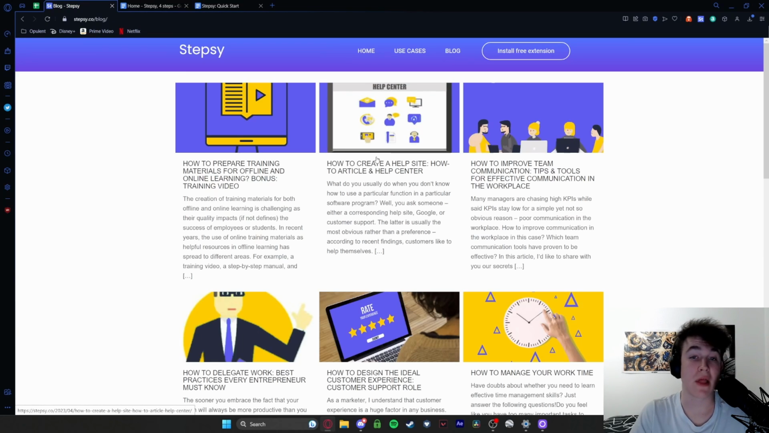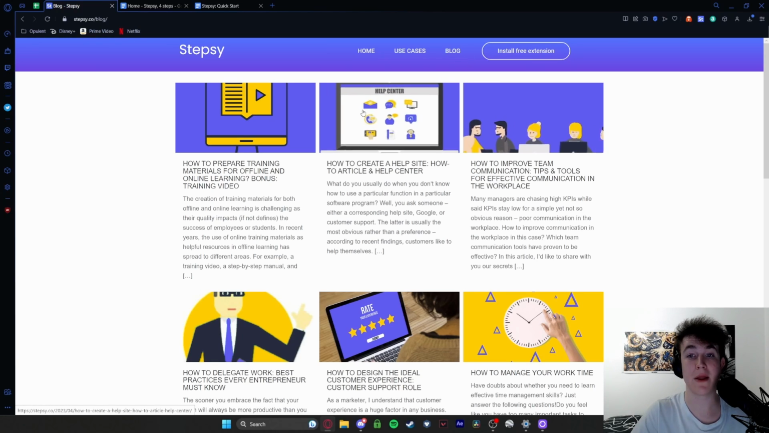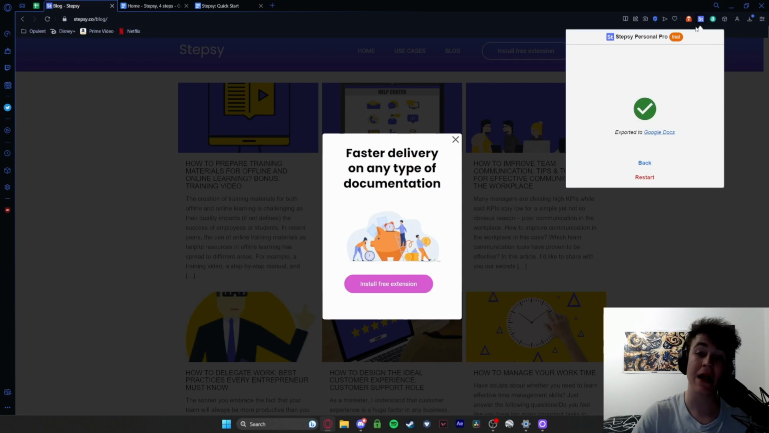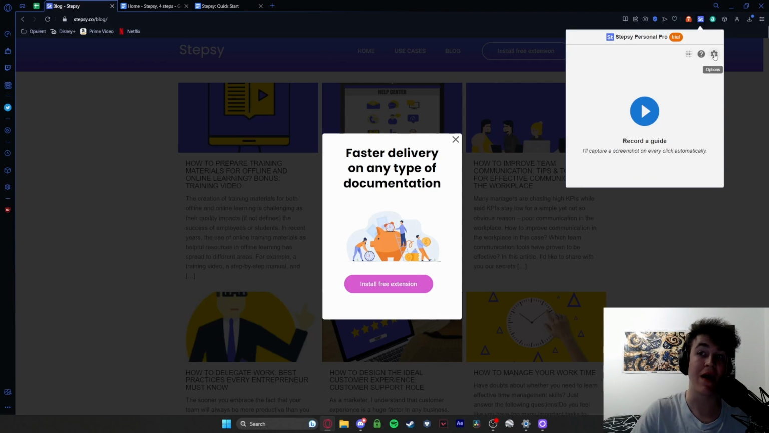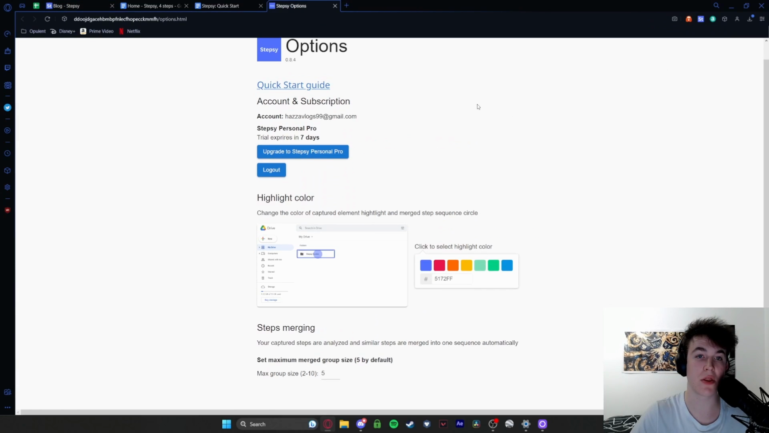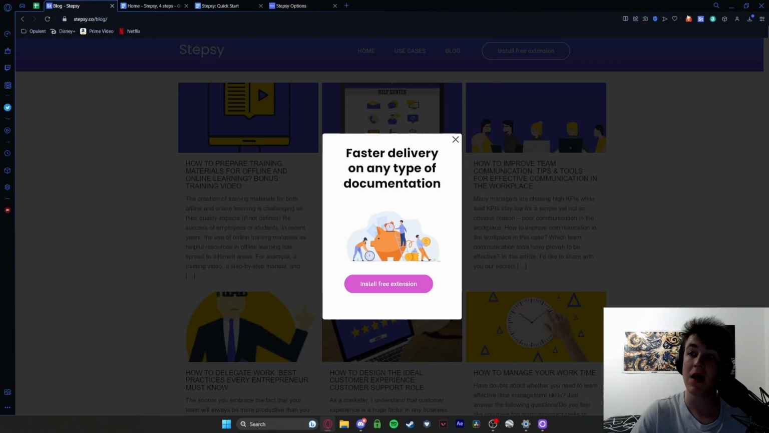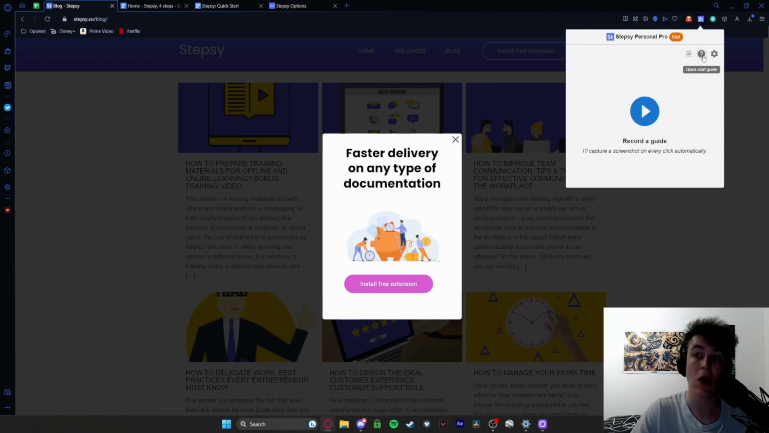Stepsy also has a blog, so if there's any help that you need with it, you can go to the blog thing on the main page and you can go through all these options. And as for in the actual thing, if you want to restart and go to another data capture, you have these 3 options. The options takes you to a page where you have your account and subscription options, as you can see here. The other options are also very useful. If you go back here and you can have a little look, you have a quick start guide and blur page elements. So this means that anything that you don't want people seeing on the page, they won't be able to see. But that is more or less it for Stepsy.